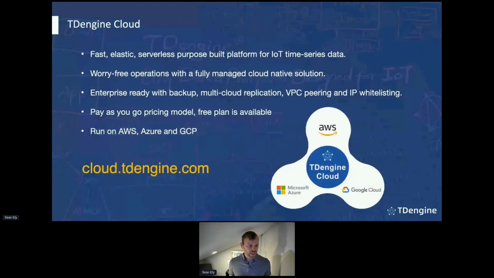So far, all the capabilities I've been talking about are available in our open source solution. TDengine will also be releasing a fully managed solution on AWS, Azure, and Google Cloud next week. Our cloud offering has all the great features of our cloud-native open source solution, plus a simple and clean interface and some very useful features like multi-cloud replication, VPC peering, and IP whitelisting.